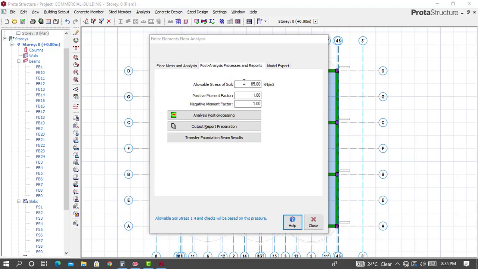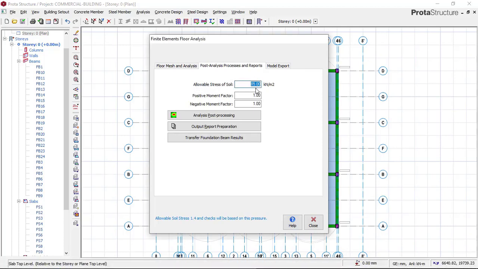Once this stage comes up, you now have to input your bearing capacity, which in this case is the allowable stress of soil. In my own case, from the soil report, it is 90. So right now I input my bearing capacity, or the allowable stress of soil, as 90. But in your own case, you have to input your own bearing capacity or allowable stress of soil. Now, once you input this, you leave this positive moment factor as default one, and leave this negative moment as default one. The next thing I will do is to click on analysis post processing.